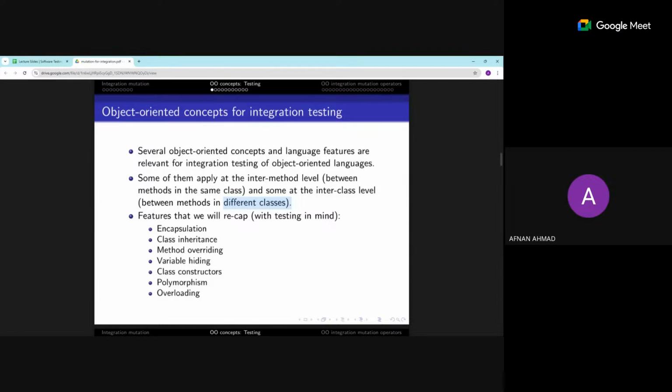So that is also some kind of an integration, right? Even though it's in the same class, maybe those two methods are not talking to each other properly, and in that case, you have to test the integration. Therefore, that is inter-method level. And similarly, inter-class is understandable, right? There are two different classes, you're having interaction between the classes, and you have to do testing. So these are the two ways.